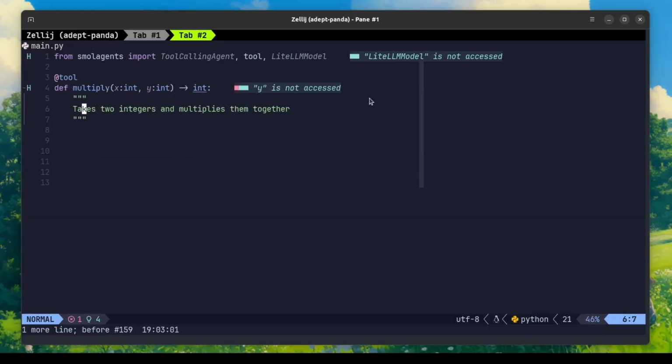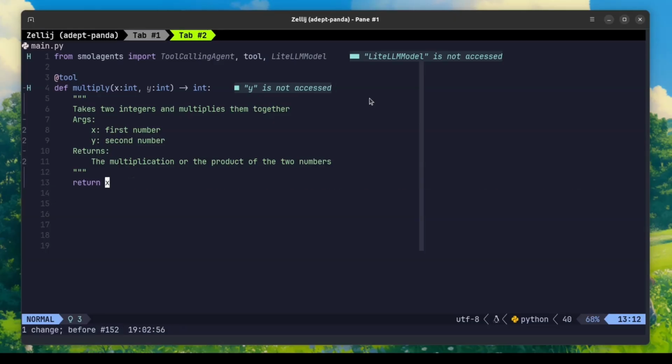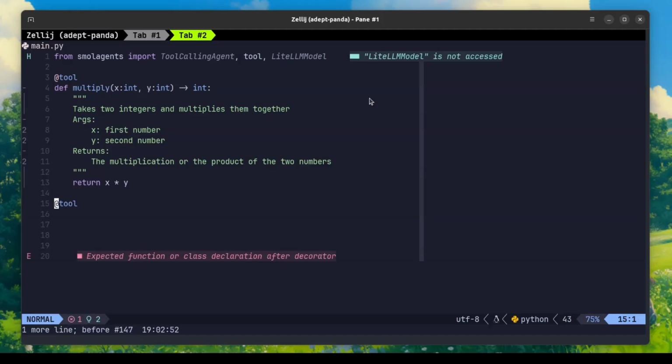In the docstring we'll provide the same thing: takes two integers and multiplies them together. We need it a bit more verbose, so we'll add what each argument means. x is the first number, y is the second number, and it returns the product of the two numbers, x times y. This is a very simple and straightforward example, but you can see where this can help in making complex functions and running an LLM on top of it.